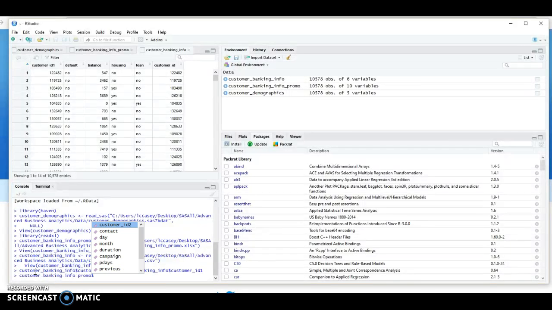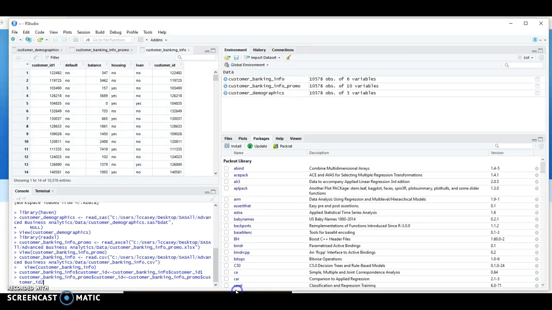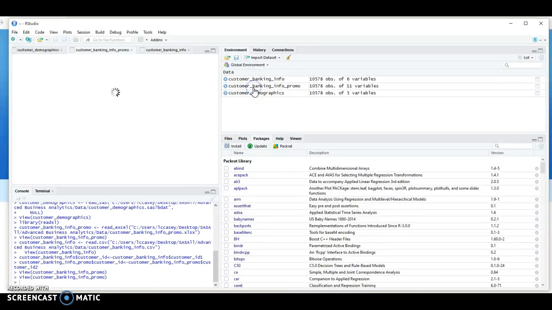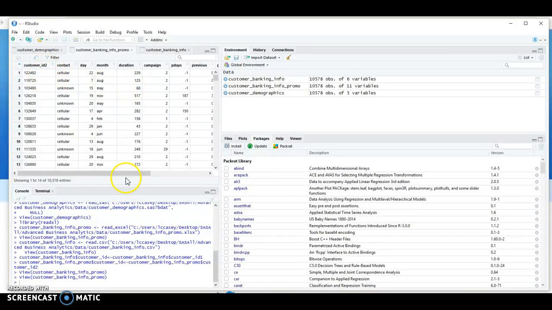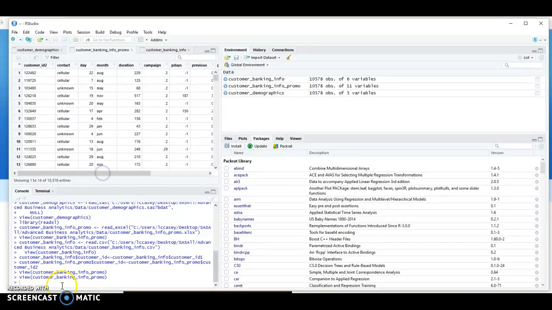And the ID that I want in there is going to be customer ID. And again, the way that we're doing this in R is this is the new variable, and this is based on the old variable. The old variable in the customer info banking promo is this customer ID 2. Pull this down a little bit so you can see. Now when I double click on this customer banking info promo, ID 2 is still in there, and we've got our customer ID at the end as well.